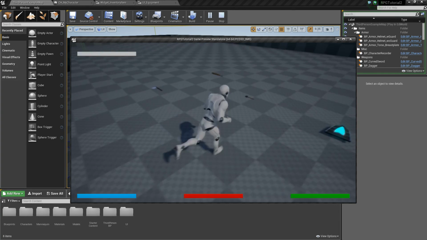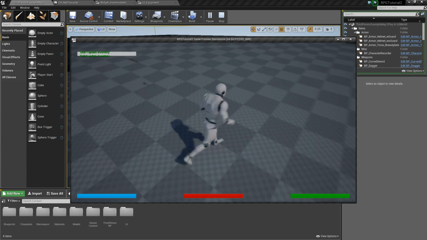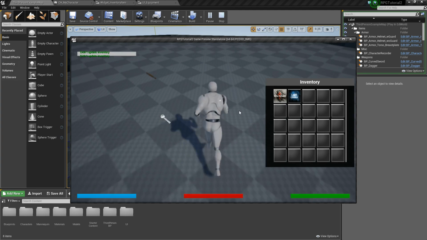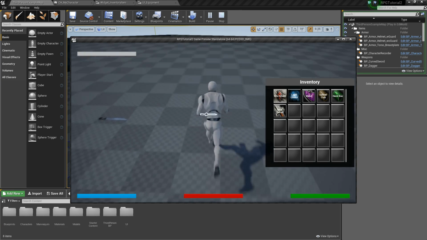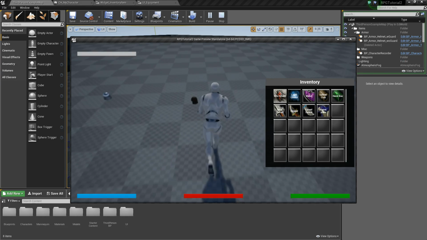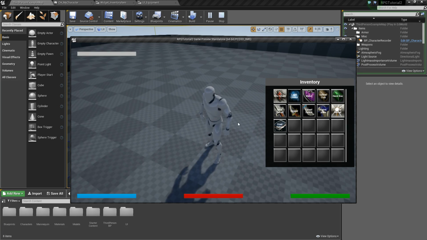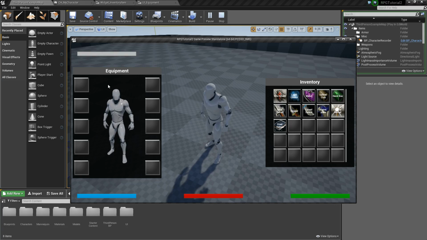So basically, I can run around, pick up these items, and when I pick them up, they get added to our inventory, and they have an image attached to them, and we can pick them all up. Okay, and now we can attach them. If we press E, we can open up our equipment.